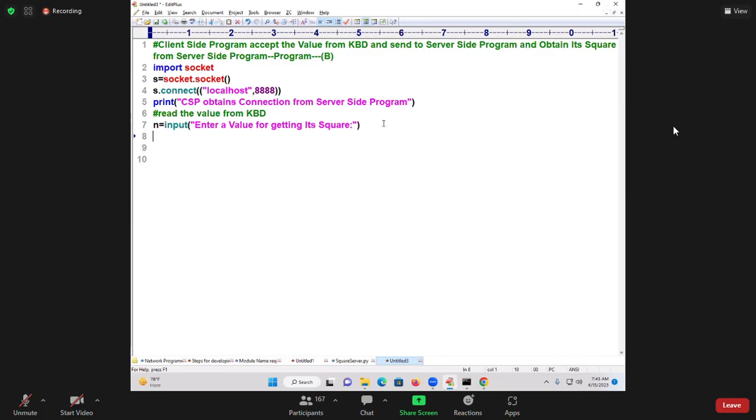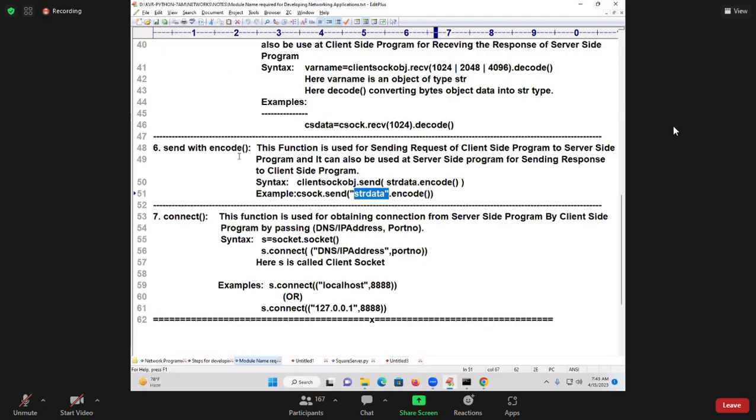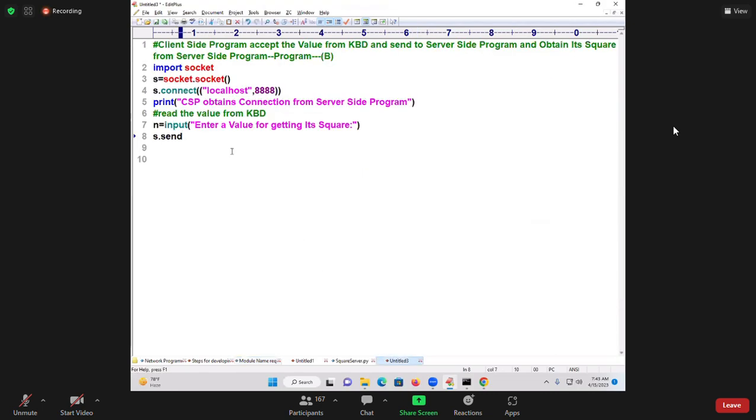So next what I will do there? Send this N to whom? Server. How do you send it? s dot send. Yesterday's class I used it already. This function is used for sending a request from the client-side program to the server-side program. It can also be used at the server-side program for sending a response to the client-side program. Clearly, it was written in the last class. Send. What are you sending? N. What is N? str type.